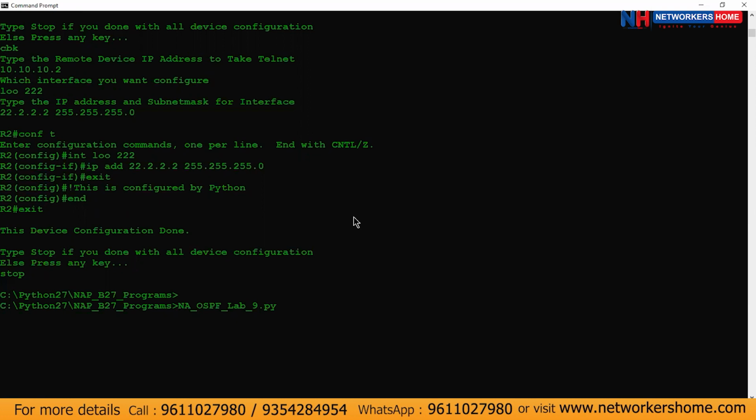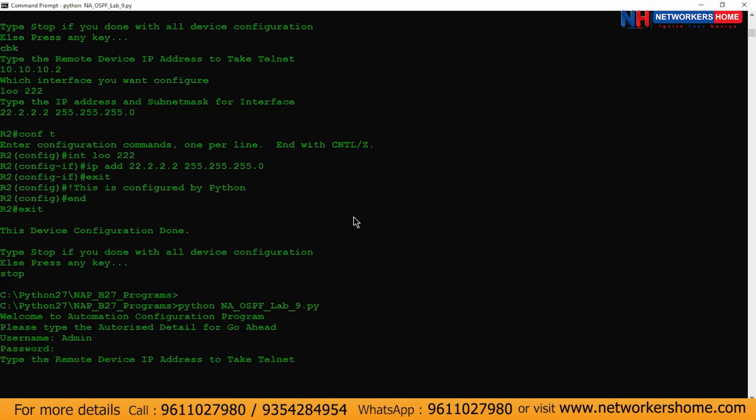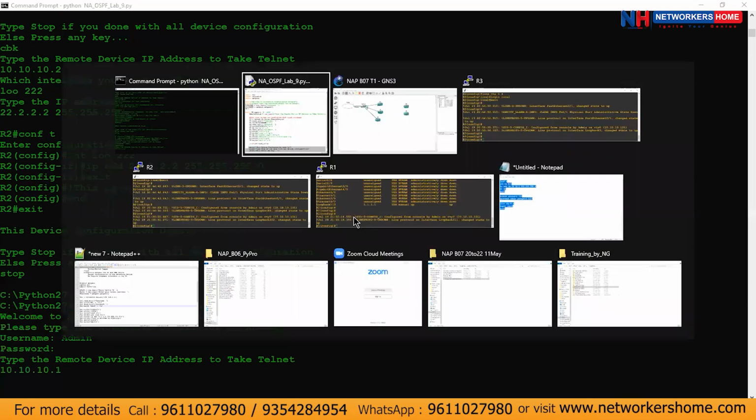Python. So you can see username admin, password A123. Type the IP address 10.10.10.1. Now it is not asking anything because OSPF will configure automatically. What happened? Something is missing. If something is missing, then the script will stop, otherwise not.